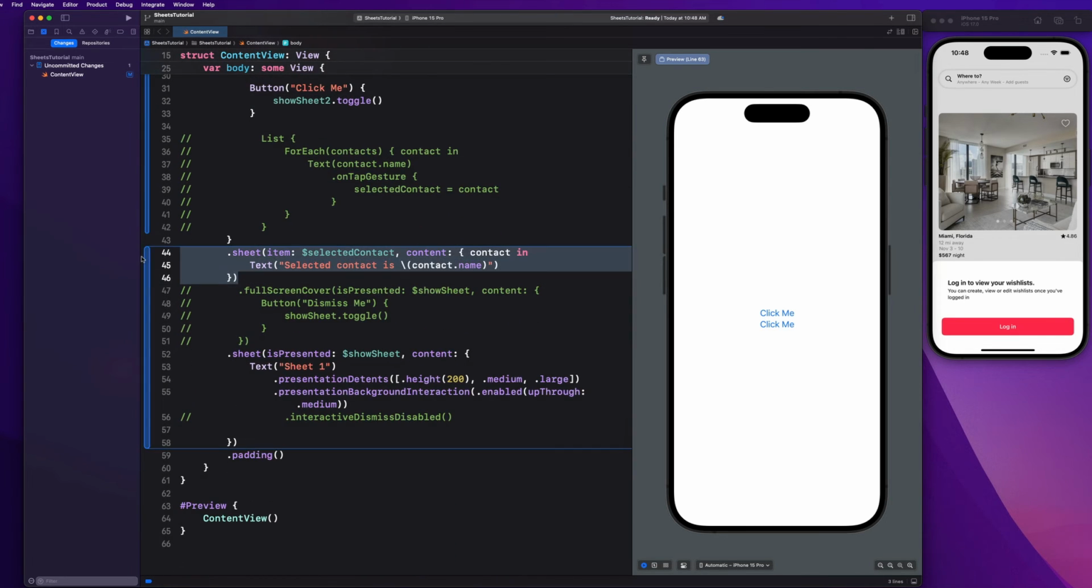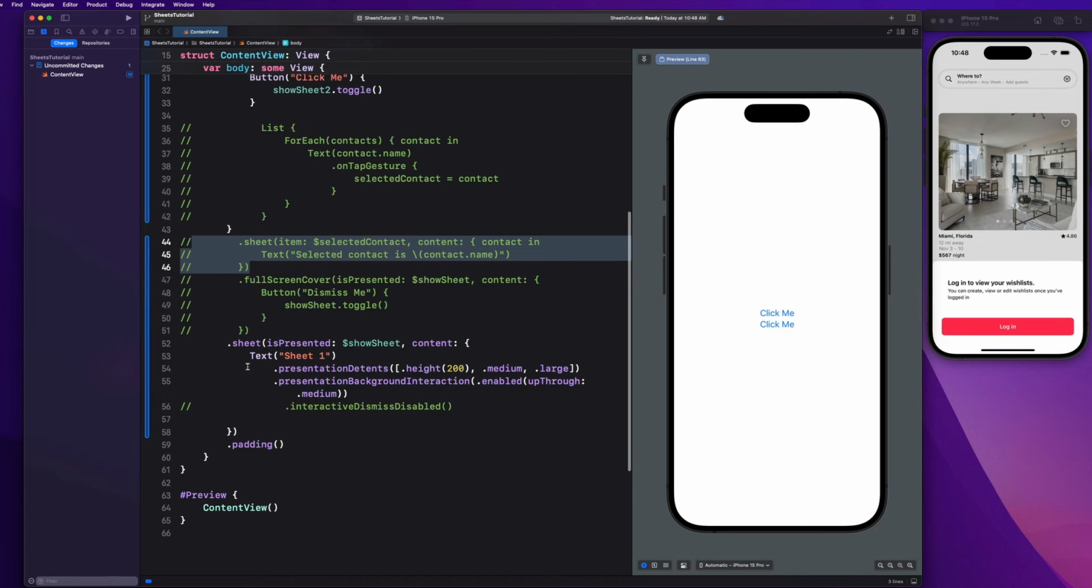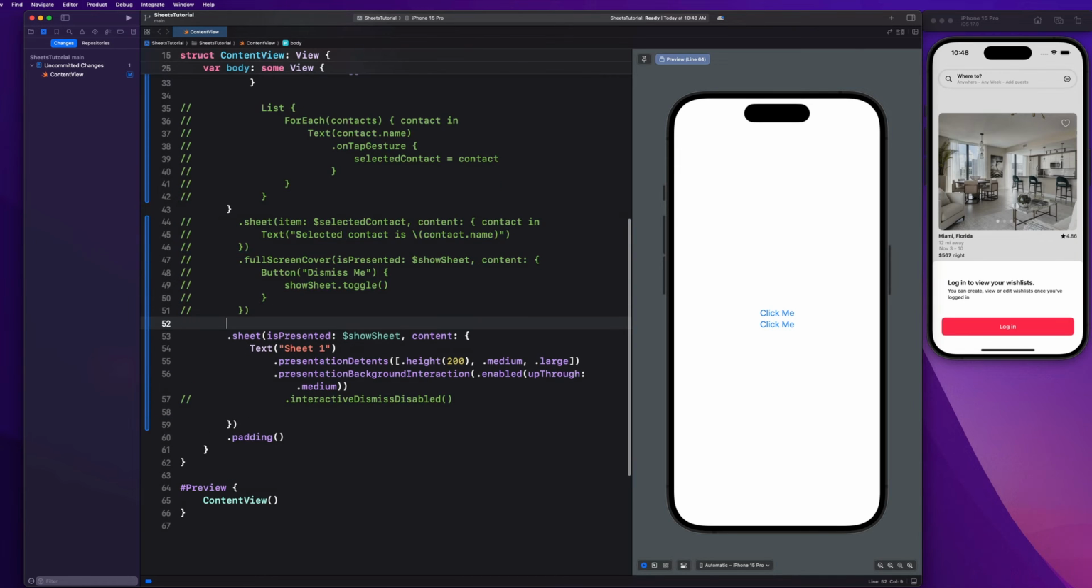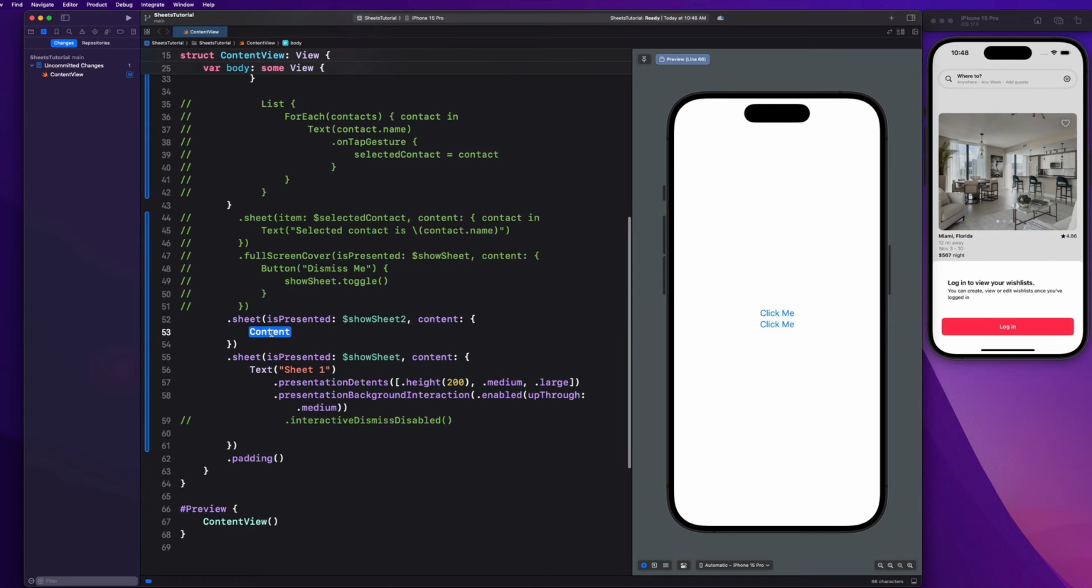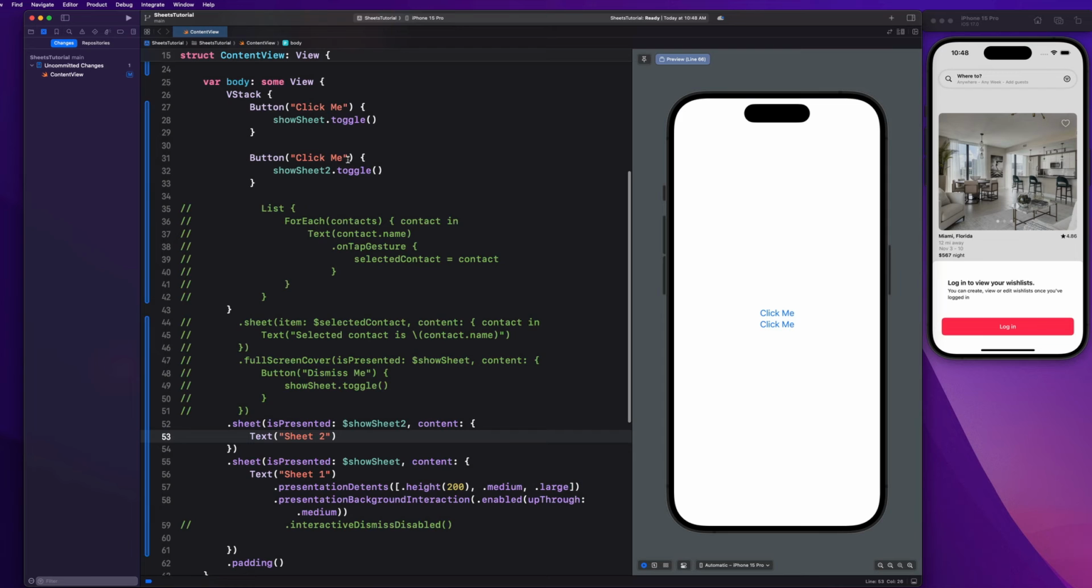We can comment out our item selection. And let's just go ahead and create another sheet here. And this guy's going to be based on show sheet 2. And here we can make a text parameter that says sheet 2. Right? So let's go ahead and maybe say click me 2. Right? So now I go here, it shows sheet 1. I go here, it shows sheet 2.